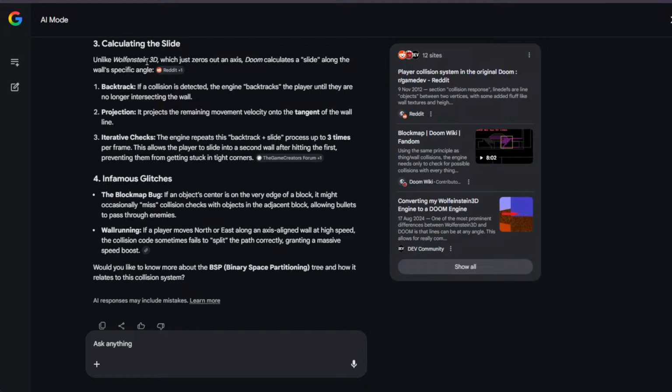Calculating the slide. Unlike Wolfenstein 3D, which just zeroes out an axis, Doom calculates a slide along the wall-specific angle. I mean, given the wall sliding in Doom is not really perfect, but at least we could maybe get an idea on how to calculate it at all and get it somewhat working. Backtrack. If a collision is detected, the engine backtracks the player until they are no longer intersecting the wall.